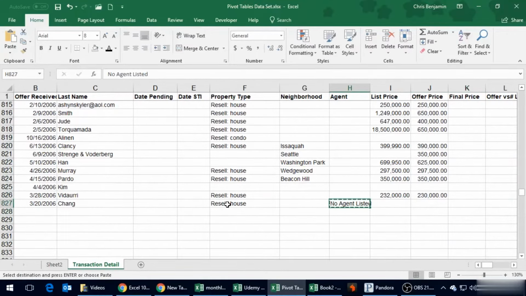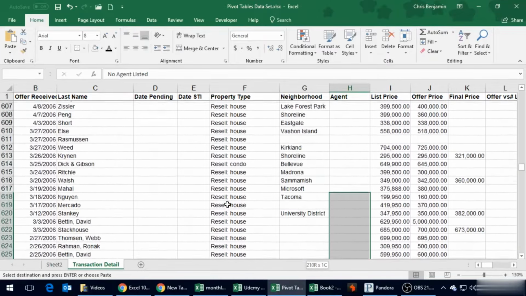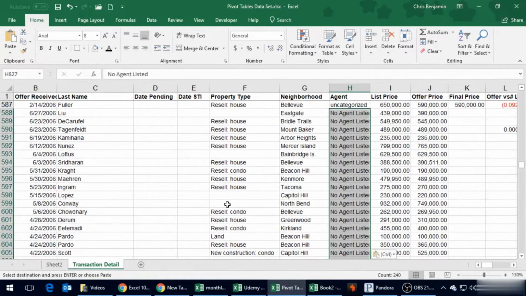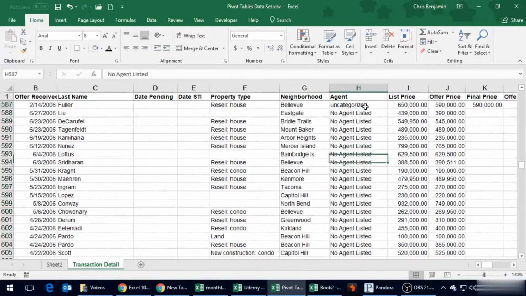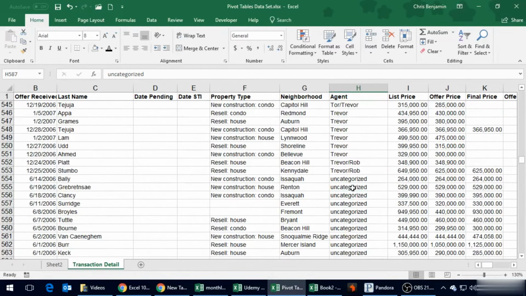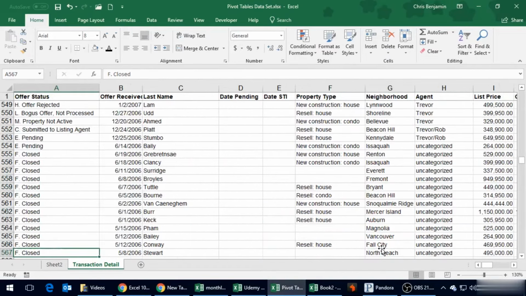That doesn't really corrupt the data at all. It's very true. It's just going to look a little bit nicer on our presentation when we give this to management. Now, again, I'm not going to monkey with uncategorized. If this was real life, I'd probably go to my boss and say, if agent is uncategorized, what does that mean? Should I just leave that? Should that also be no agent listed? For our purposes, I'm just going to leave it as uncategorized. Doesn't look like there's too many of them, and they all seem to have commissions. So we're just going to leave those. I'm going to hit save.